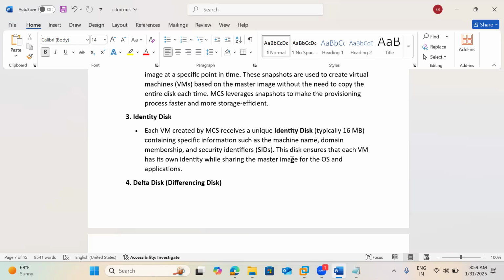Because the user data in the differential disk is going to be deleted, right? Still, that machine requires its identity. Those are all the details we are going to store in the identity disk.